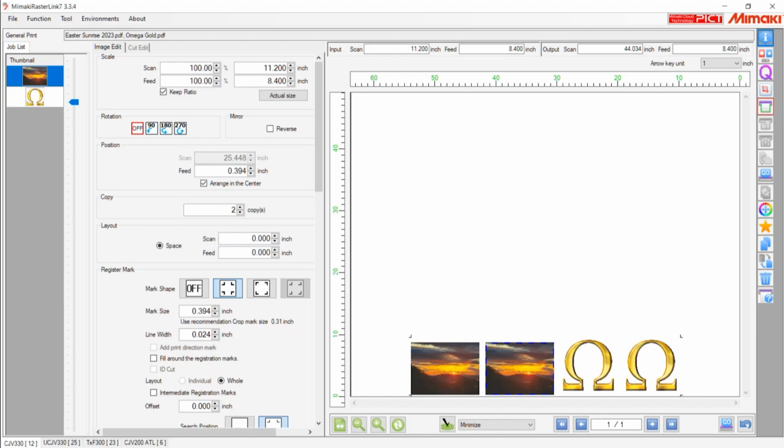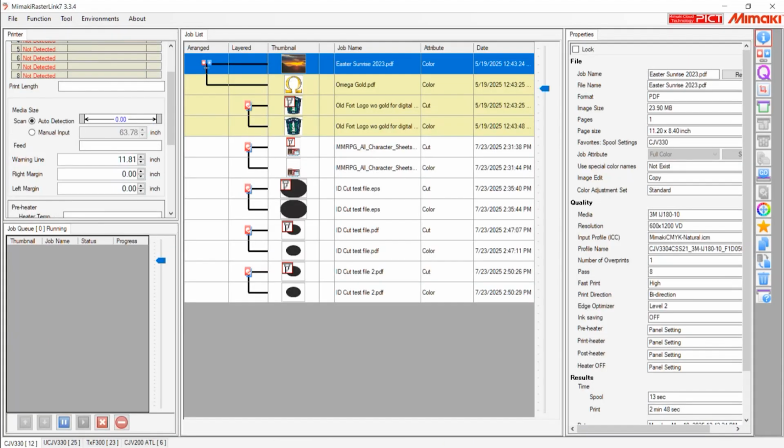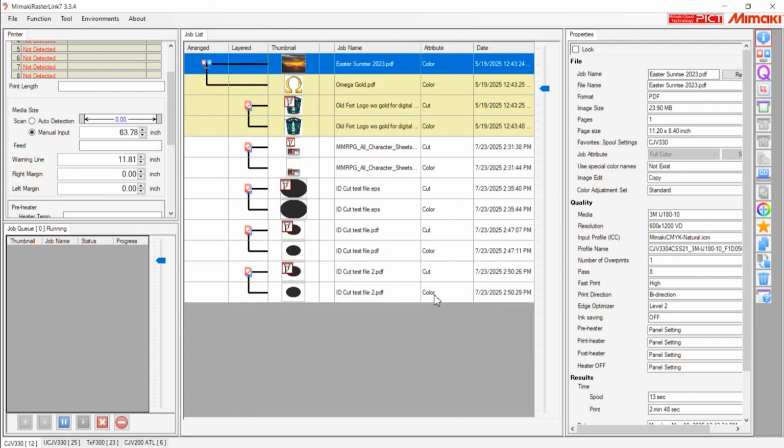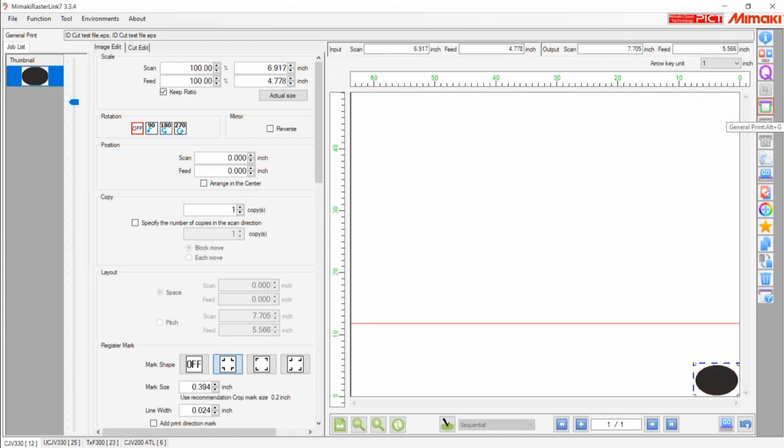Wait, I might be under the wrong printer. No, I'm not. I wonder if it's probably because I can't see a material. Let me do it that way. Hmm. There it is. That's weird.